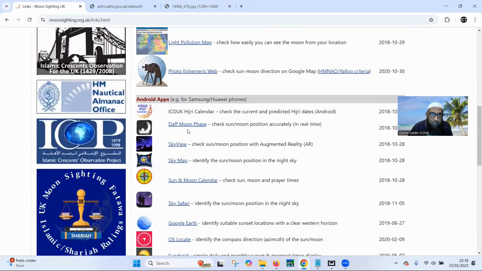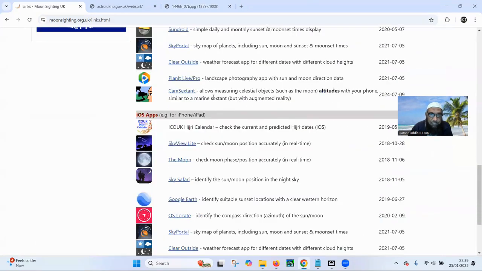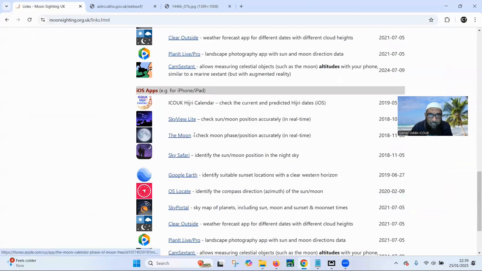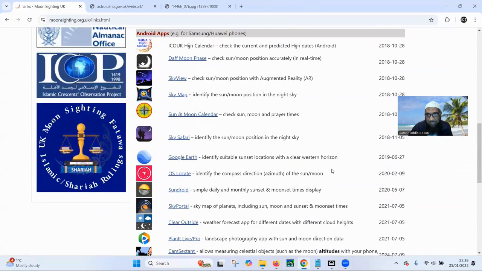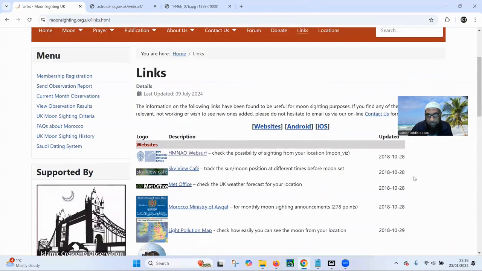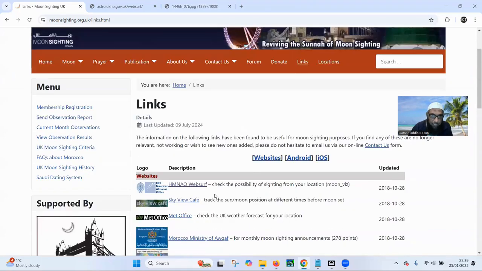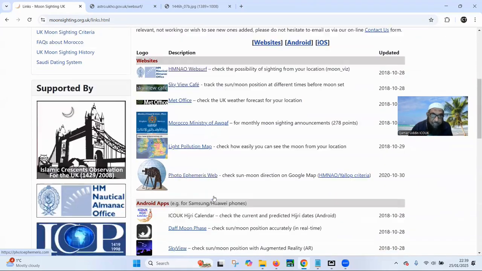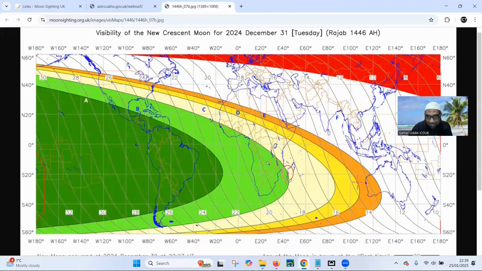If you use an Android app, then DAF Moon here will give you sun and moon positions accurately. And if you have an iOS device like an iPhone, then the Moon app will give you the same data. This was added when the original website was developed, and later when the apps were tested. So I am going to use DAF Moon to get the visibility map data.